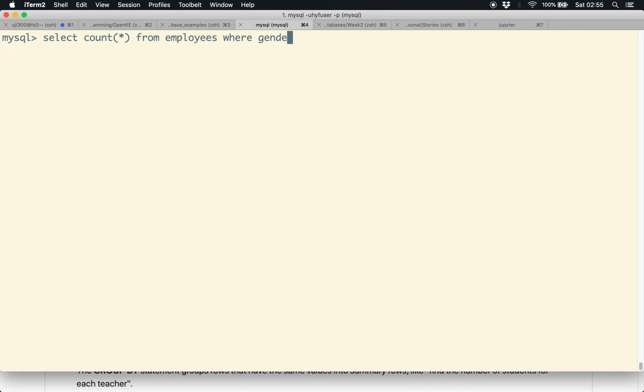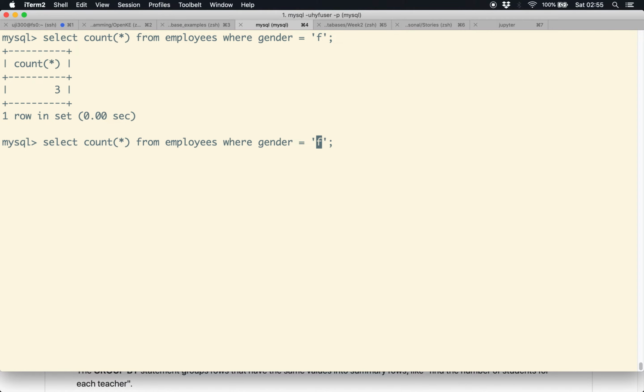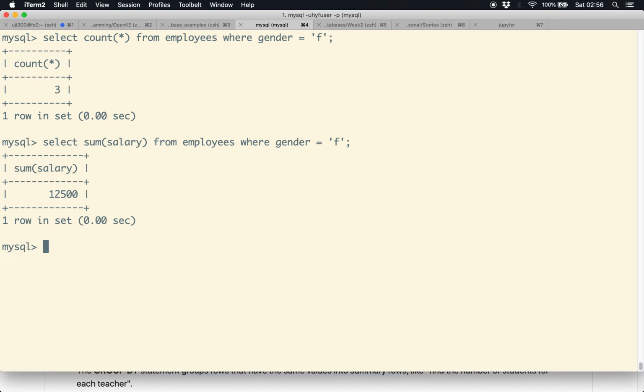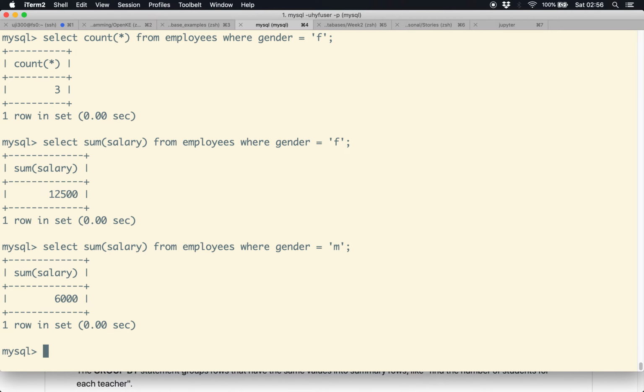You can also do this, for example, we find number of female employees, count star. You can also do sum, but then to do the sum, you need to have a column that is numeric. So this is sum of all the female employees' salaries. This is sum of all the male employee salaries, and so on.